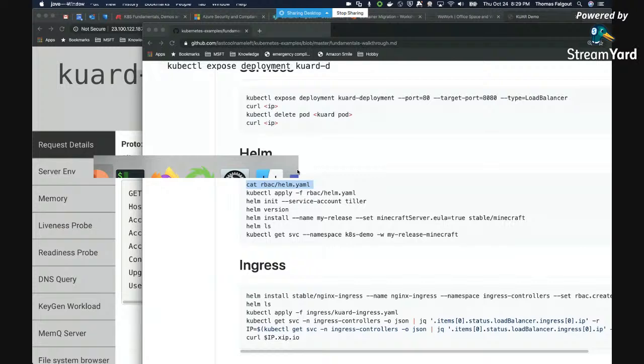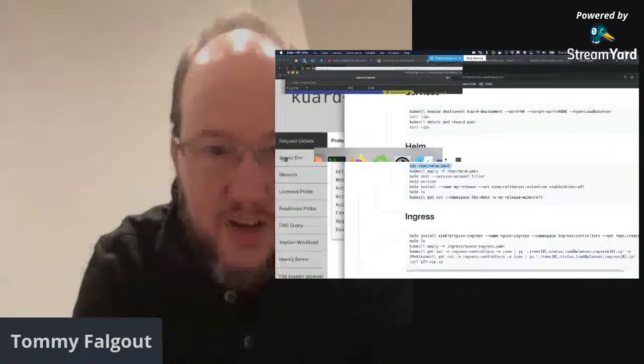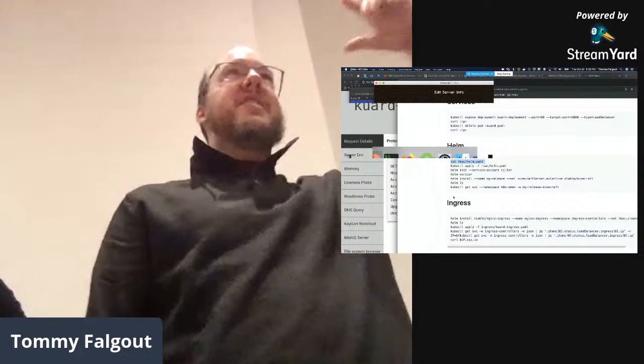No. So, I'm running Minecraft on my machine, and he's connected to the server that he deployed into the cluster. What he just did is a describe, and he was able to get the external address. You remember the service that was created? It has now created a public endpoint. And now I said, hey, connect to this Minecraft server.